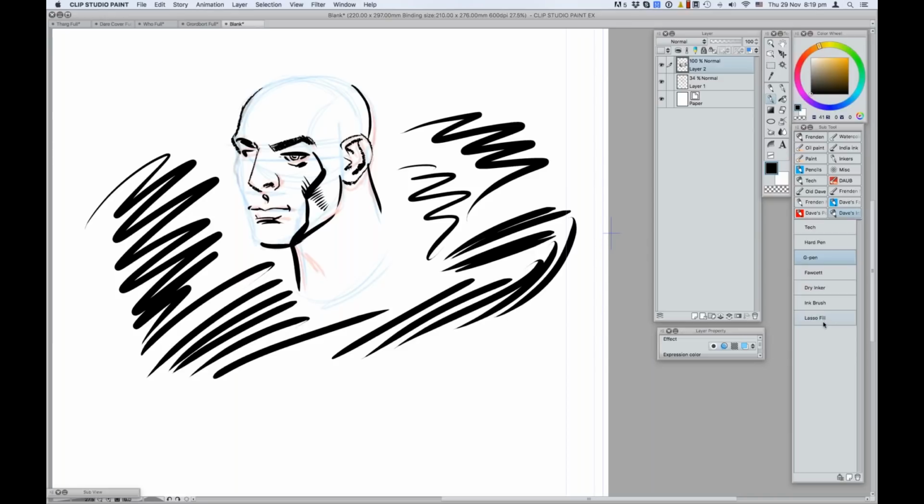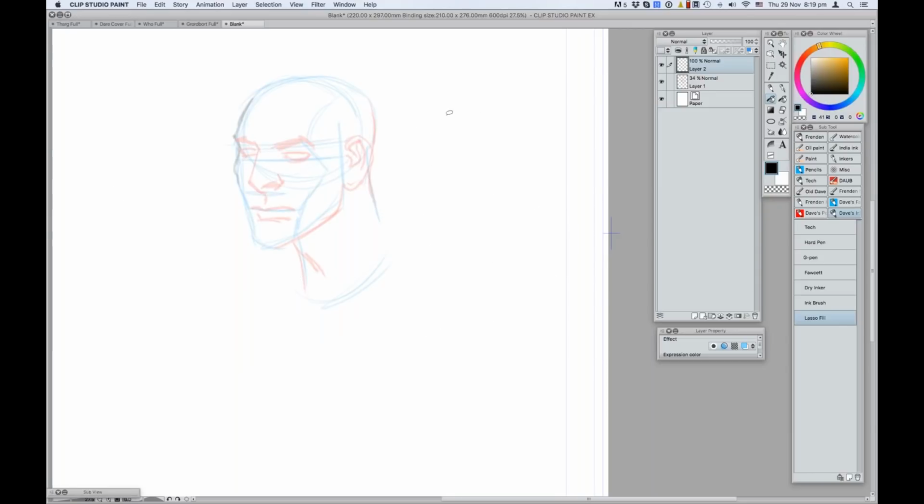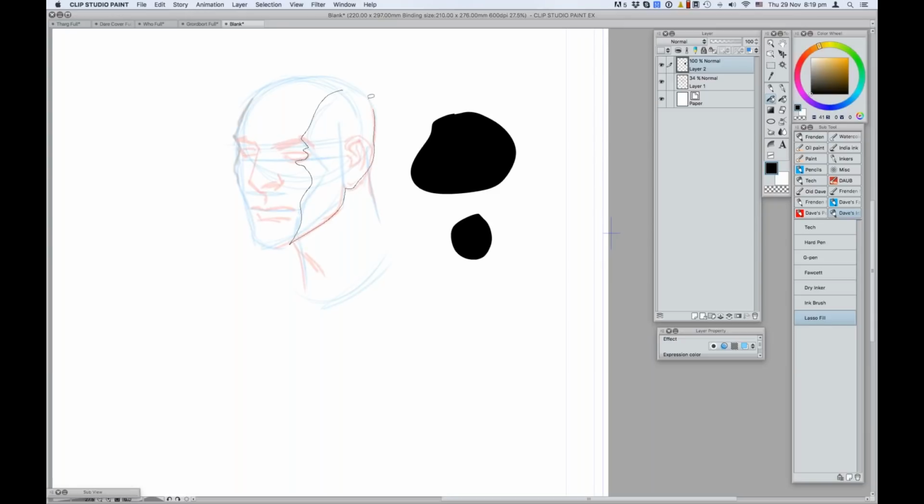And the final ink tool is the lasso fill, I think you say it in the States. This is basically an amalgam of the selection tool and the fill tool. You draw around something and it fills it in, so you can very quickly get an area of shadow like this.